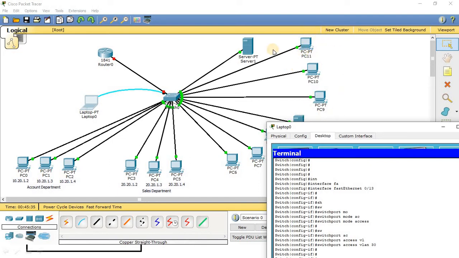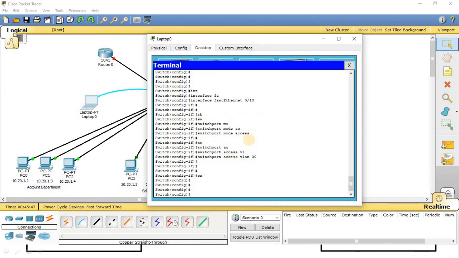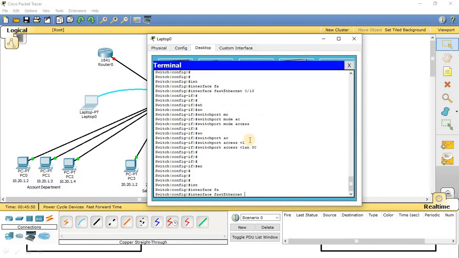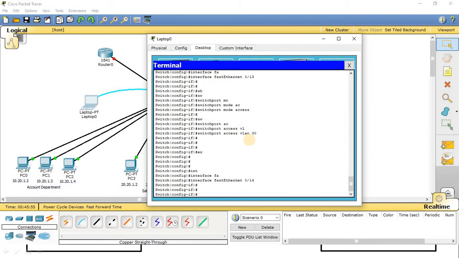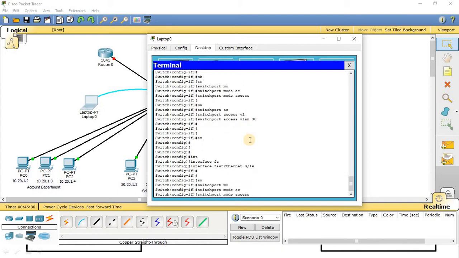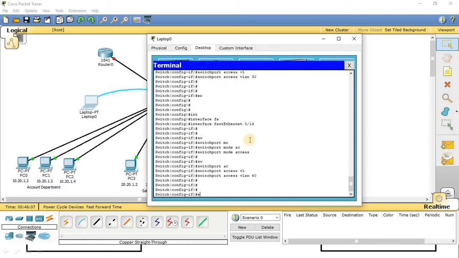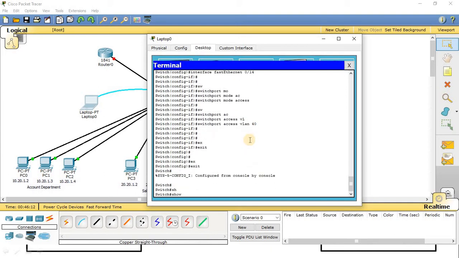So I also need to shift the port where this cable is connected, that is port number 14, under VLAN 40. Okay, observe. So interface FA0/14. Now this particular port I will shift: switchport mode access, switchport access VLAN 40. So okay, exit, show VLAN.